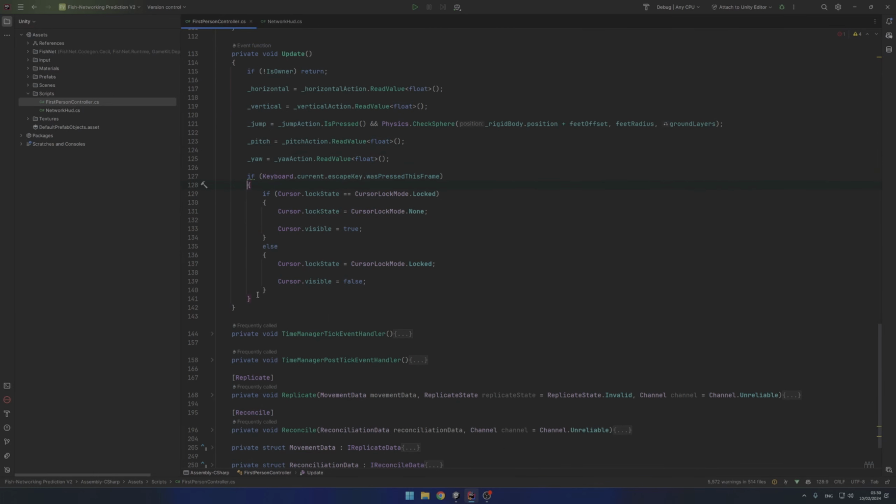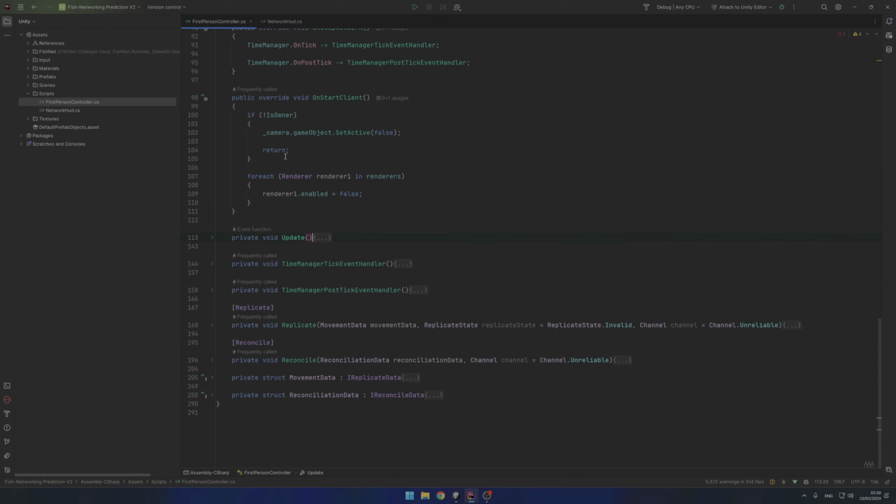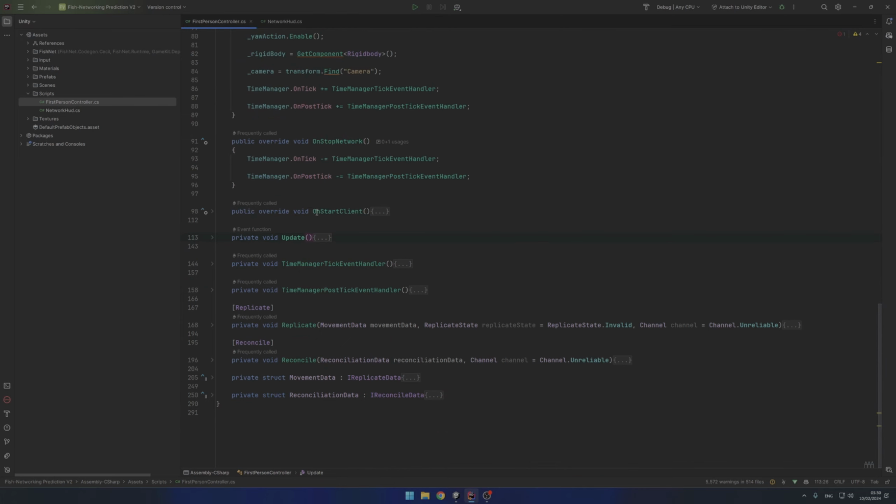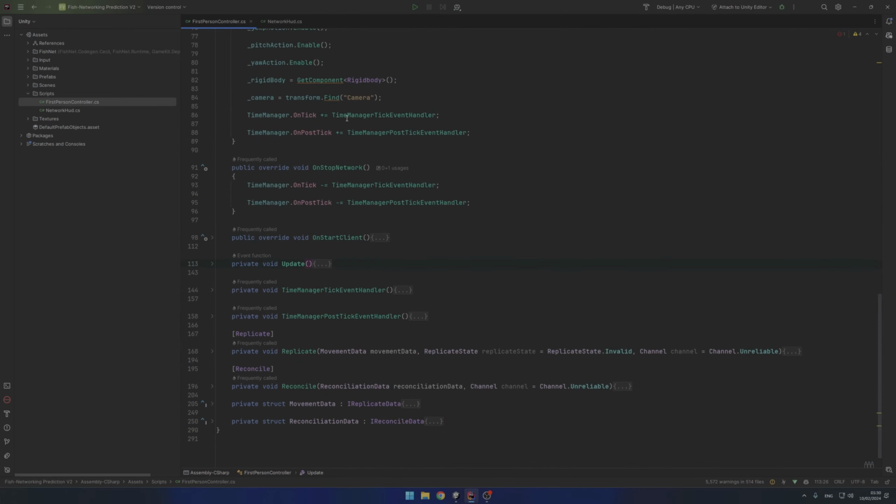We have down here a bit of code we use to enable and disable the cursor. So we check if the escape key was pressed this frame, and we say if the cursor was locked, we unlock it and make it visible. Otherwise, we lock it and hide it. Okay, now let's collapse our update method and our onStartClient method and go back to our time manager event handlers.